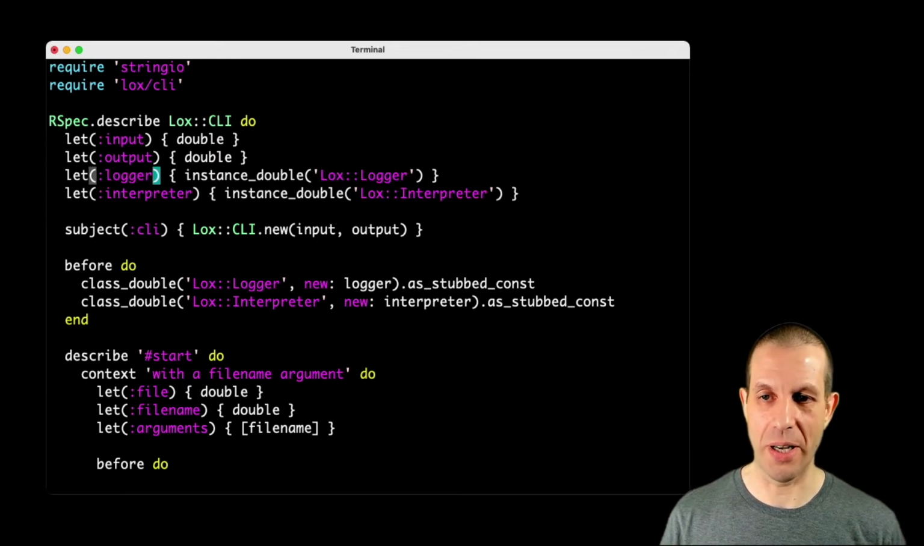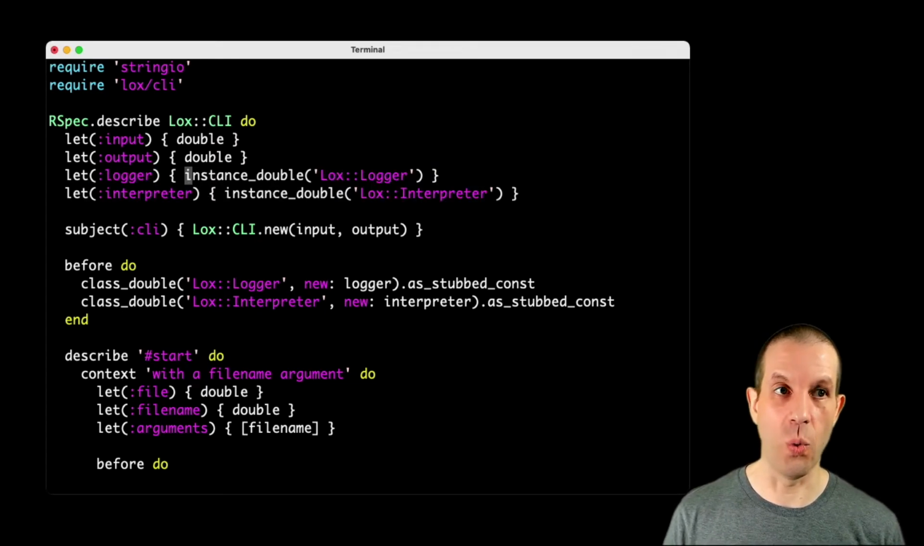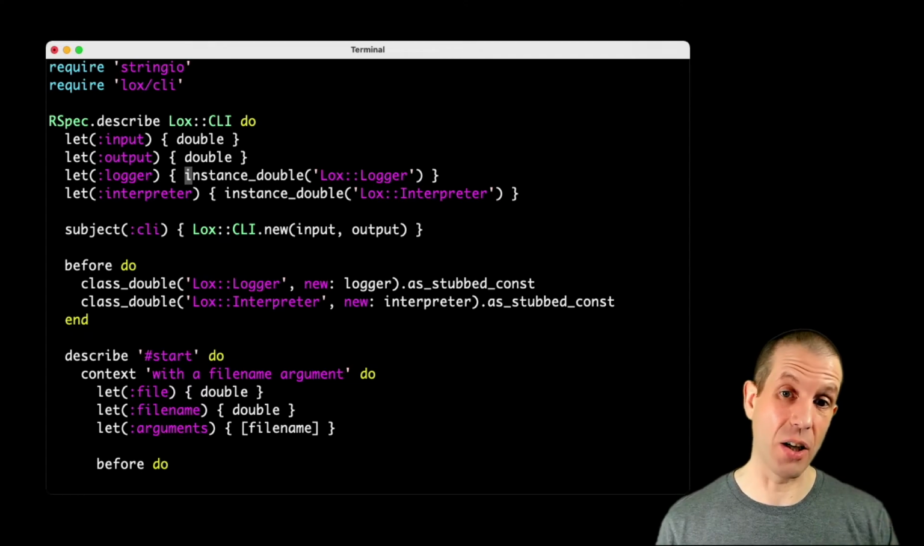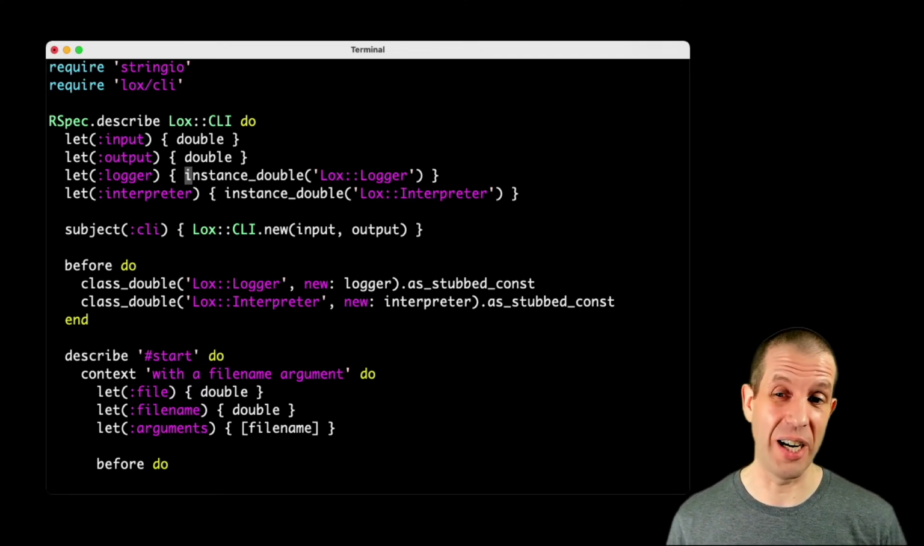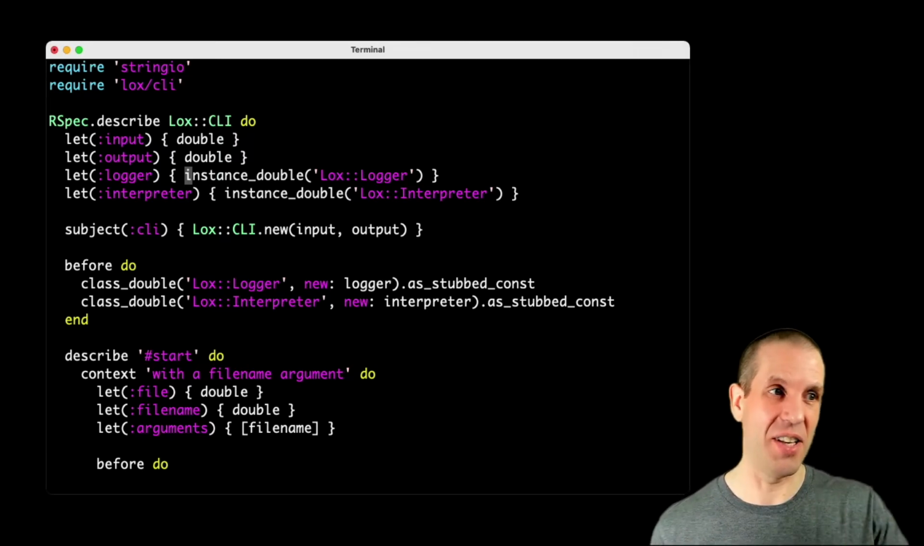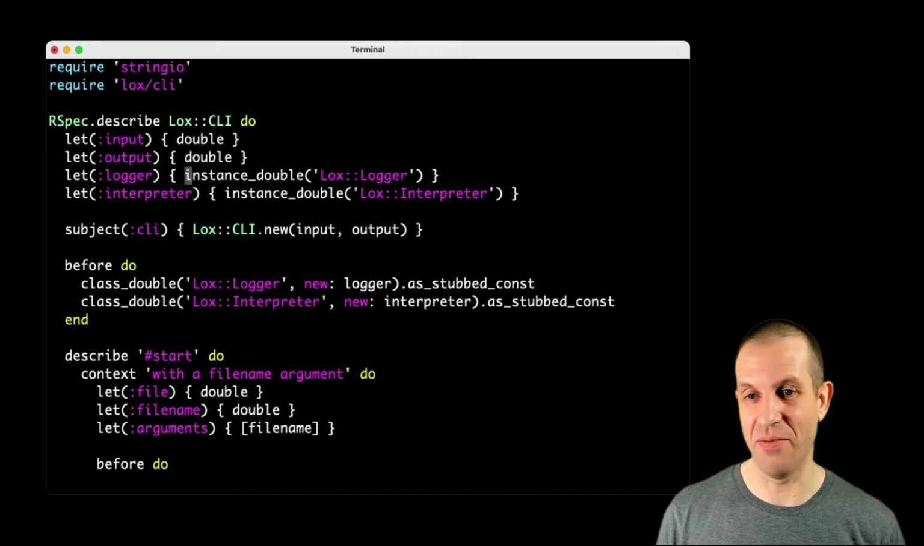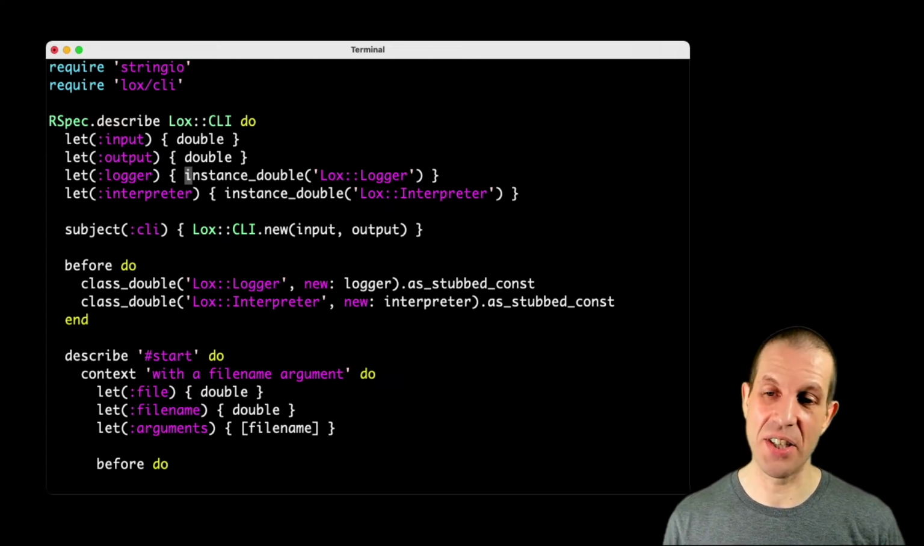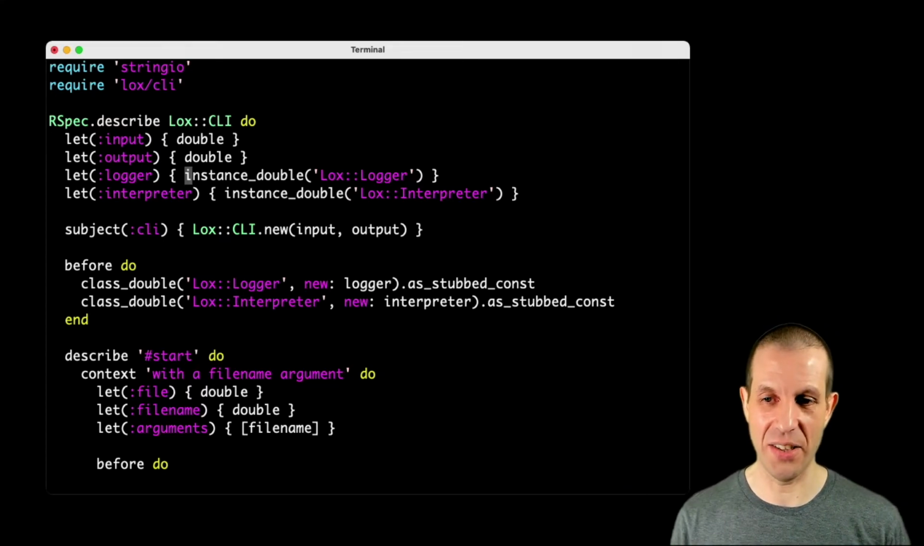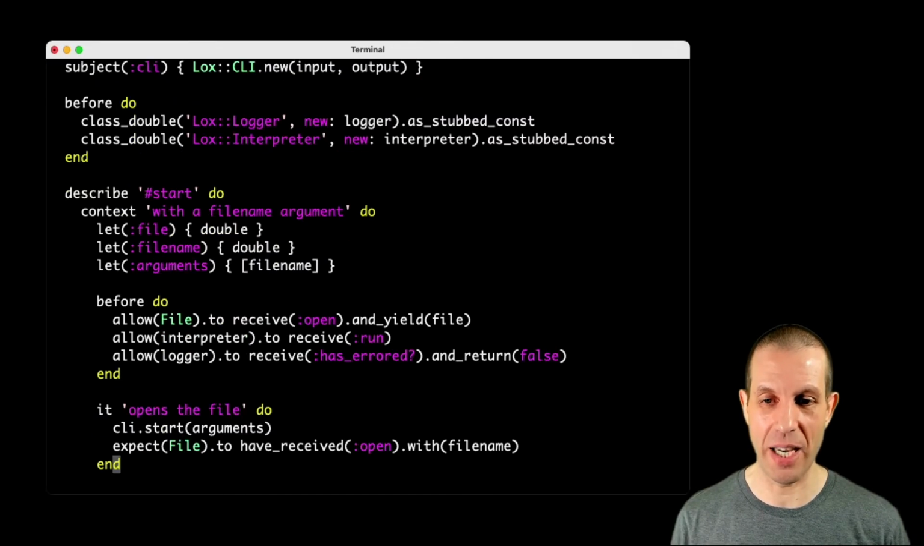What's nice about this instance double thing is that once I've implemented that, if that constant is loaded, then RSpec will verify that any stubbing or mocking that I do on that test double matches up with the real public API of that thing. But at this stage, this isn't verifying anything. That class doesn't exist yet. I'm just pretending that it exists and faking up the behavior that I want it to have.